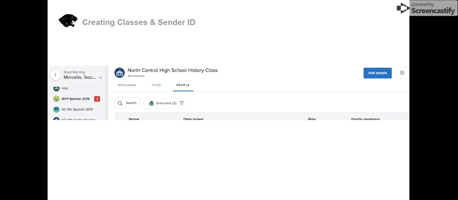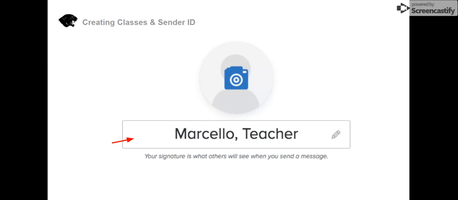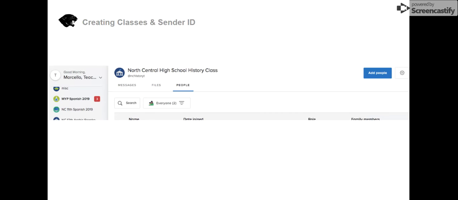There's really no save button in this section. Just type the name you want for your sender ID and click the back arrow in the top left corner of your screen to return to the Remind homepage. Once back on your Remind homepage, you should notice your updated sender identification in the top left.